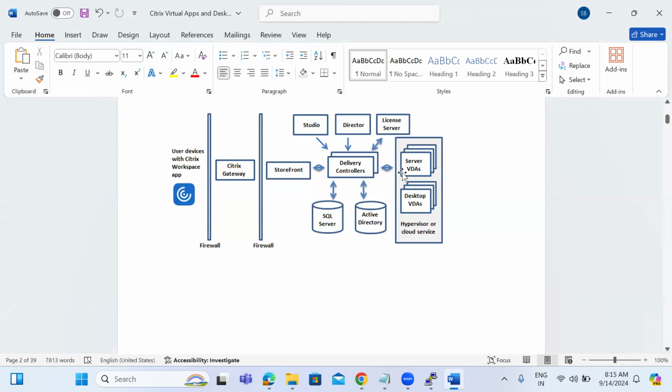In order to store all the Citrix site or farm related data, we require one database. And even if the database goes down, we should not have any impact. For that, we need to go for the Localhost Cache. We need to take care of that.